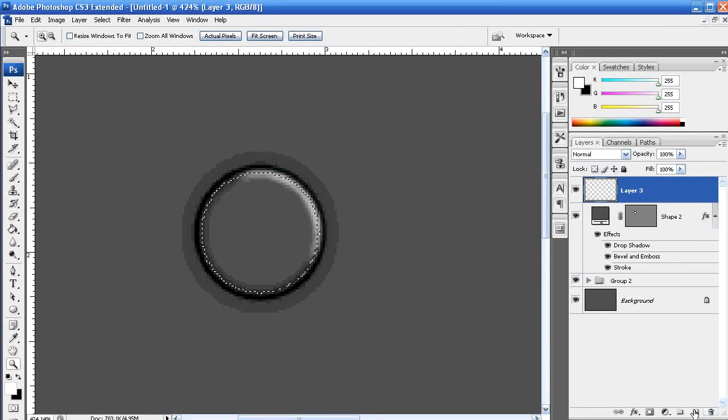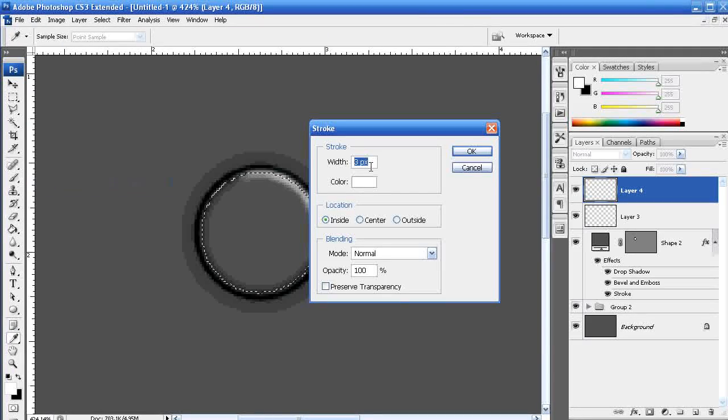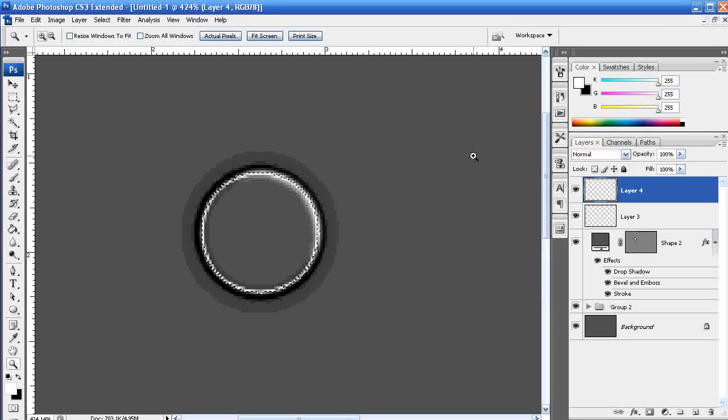And then what we're going to do is create a new layer. We're going to go to Edit, Stroke, and instead of 3 this time, we're just going to make the stroke a 1. All the other settings stay the same. And then we're just going to get rid of that marquee. So we're going to hit Control D.